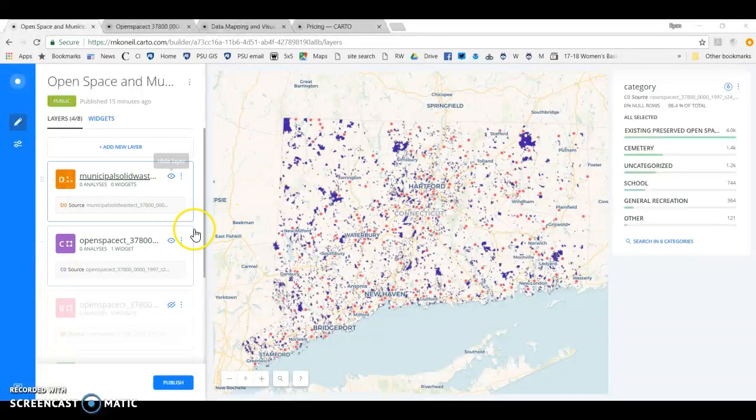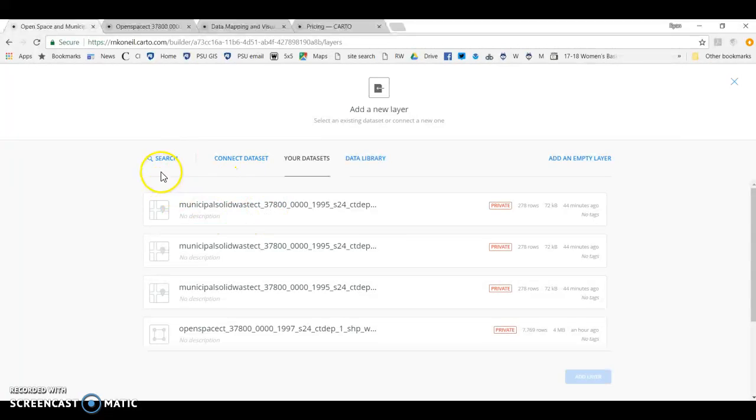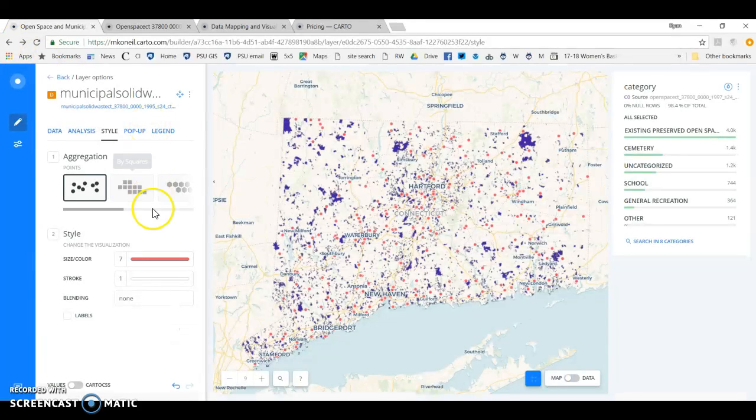On the screen here is the map that I built with Carto Builder. It was fairly easy to build, adding layers in the same sort of way that you did for ArcGIS. You can add them from your library, you can upload them from your computer, you can search for them, and so that was similar. And then styling each layer was fairly similar.